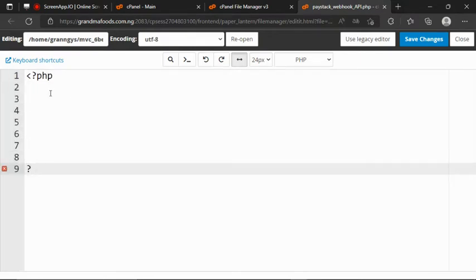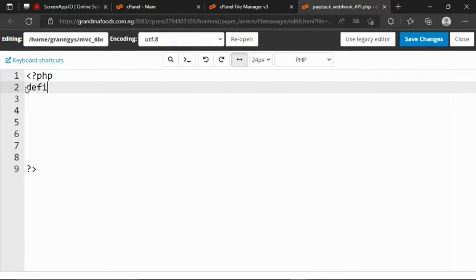Our PHP here. Then the next thing I'm going to do now is to have a PHP constant. So I will say define, then have a paystack underscore app underscore secret. All right, then comma. So we will need the secret key now. So let me log in to the Paystack website to grab the secret key.